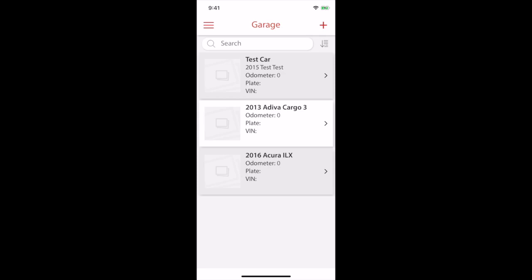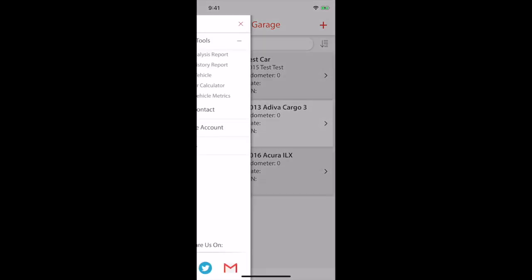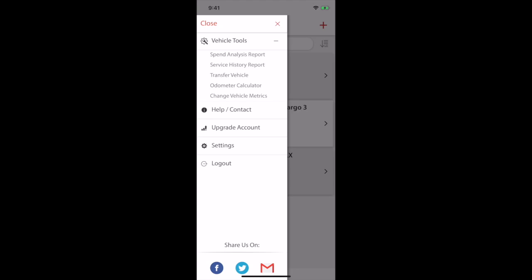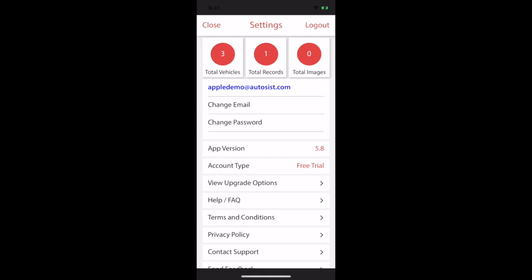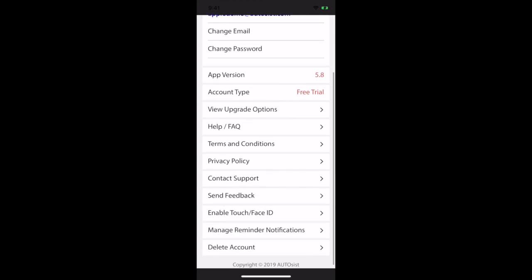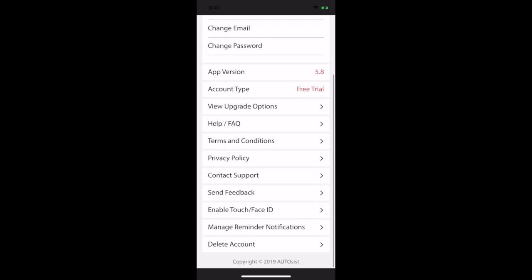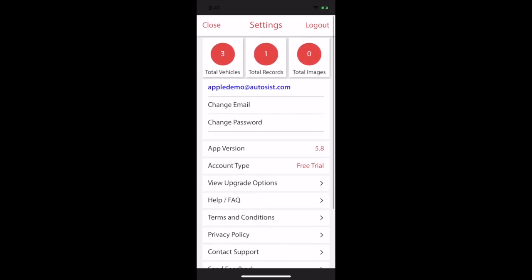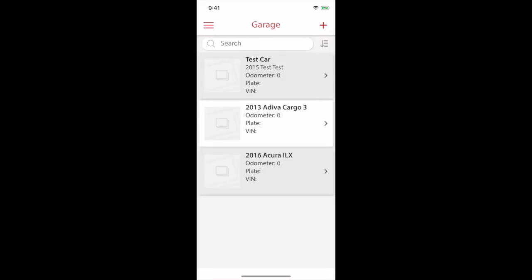If you ever want to go back to the garage, just hit garage, and then again, you'll come to your list of vehicles. You may also see folders of vehicles here as well. So depending on what's assigned to you, you can see all these different things. If you click this menu icon in the top left, a lot of these are just for administrators, but you have a settings area where you can see which app version you have, some FAQs and things like that. You can contact support, enable Touch ID or Face ID, and basically see all the settings that you have. But those are basically the core areas for the mobile app.